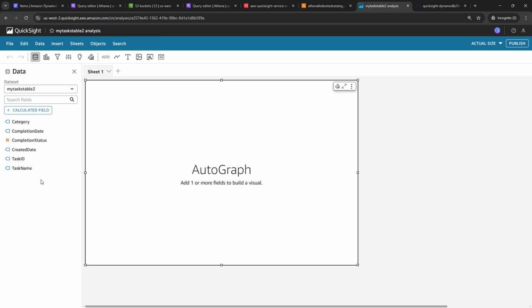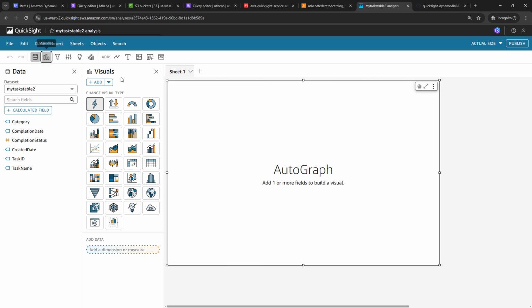Okay, let's create some data visualizations. I'll click on the auto graph here, and then up here, click on visualize. That should open up a new pane for you here. If you've used other tools like Power BI or Tableau in the past, other BI tools, you'll find that QuickSight is pretty similar. I'm not going to deep dive on any particular data visualization. This video is really just meant to show you how to get everything working together.